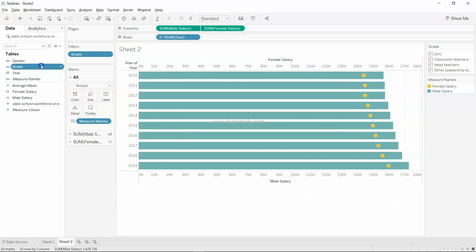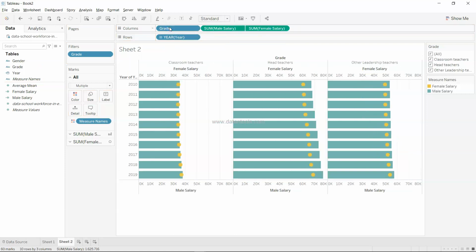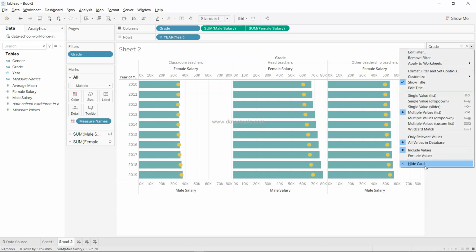Otherwise, if we really want it to be part of the visualization, maybe we can put it over here, which clearly indicates that in case of a head teacher, as we have seen earlier, there is a huge gap, but there is almost very little or close to no gap for the classroom teacher and relatively less gap for the other leadership teachers. So either this, or you have the visualization like this. I'll remove this filter for now at least.